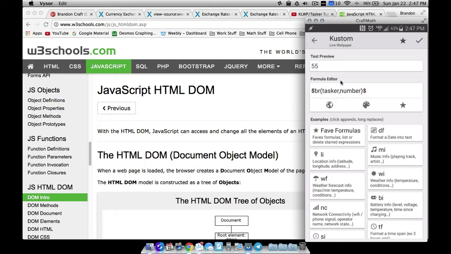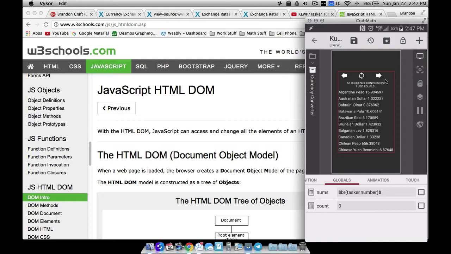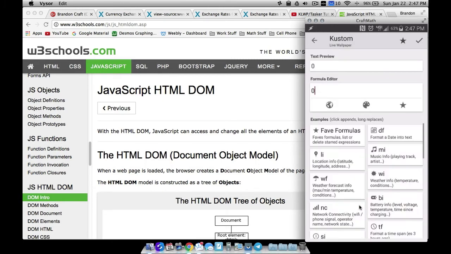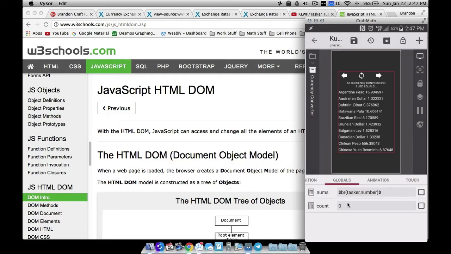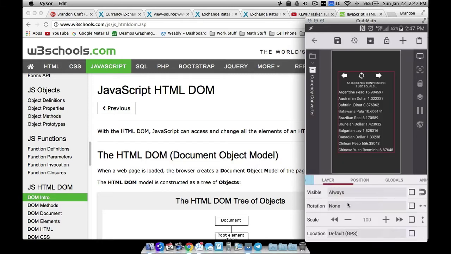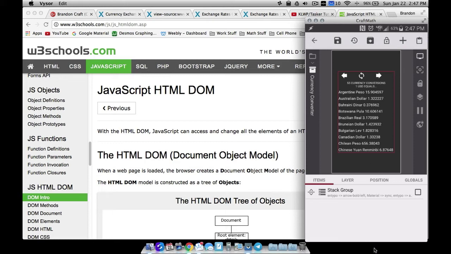get.length divided by 3? Well, 165 divided by 3 is 55, so that number is right there. Just in case that ever changes, Tasker will see it. It'll send it over to KLWP, and then I can code this to where this stuff will still show. And then I have another global variable called count, and I just gave it a value of 0 for right now. So those are the only two variables we need.